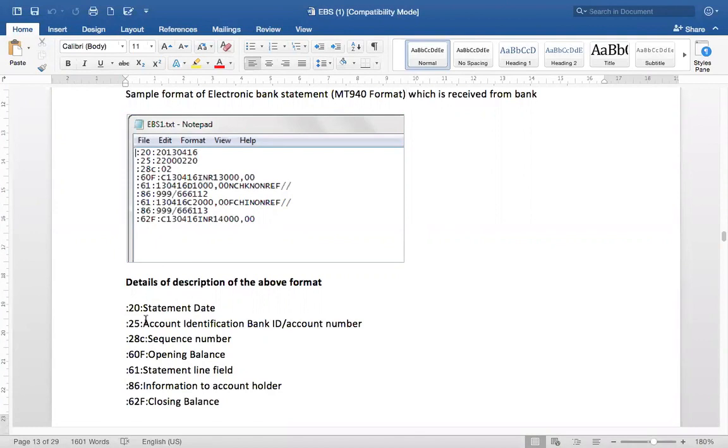Okay, fine. Now next is tag 28C, 02. 02 is a sequence number. Sequence number means, first time I am getting the file, 01. Second time I am getting the file, 02. The numbering of the file. Now next is 60F, opening balance. So this is the date, 130416 is the date. INR is the currency. 13000 is the amount, and these are the decimals. So this much amount was the opening balance on the main bank.